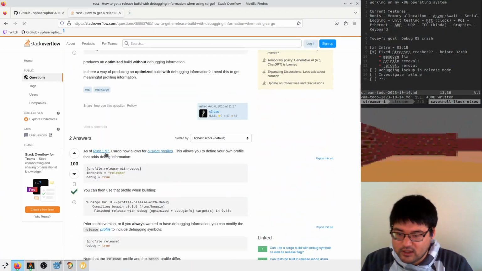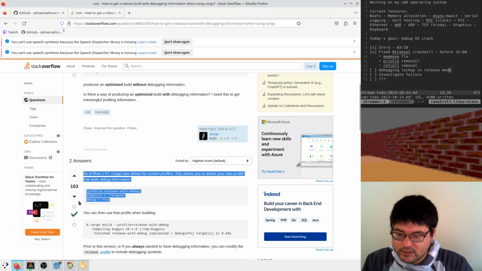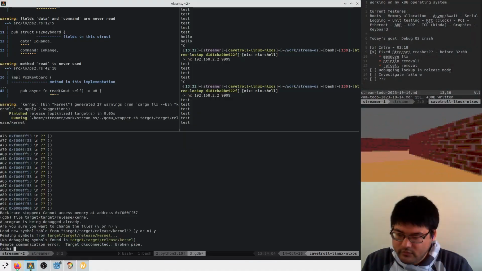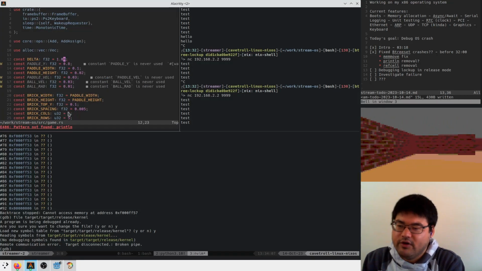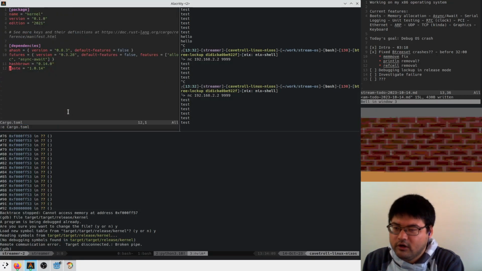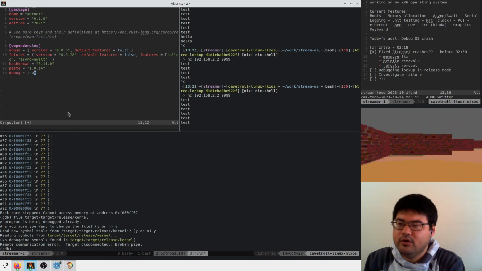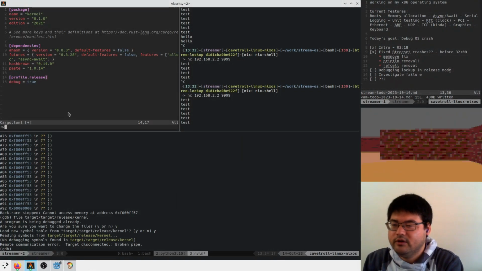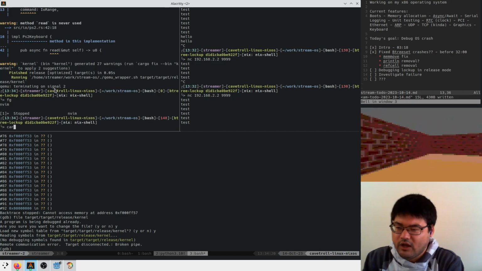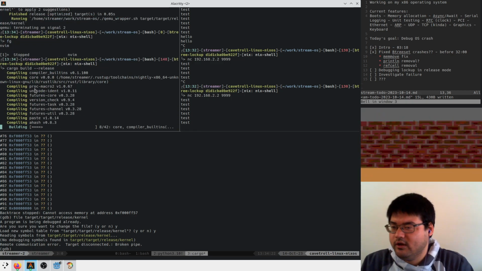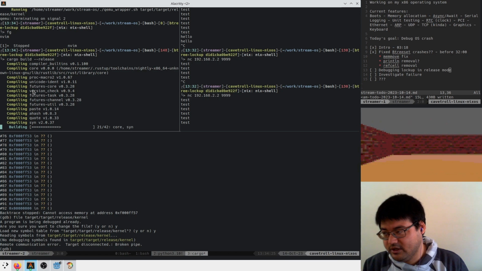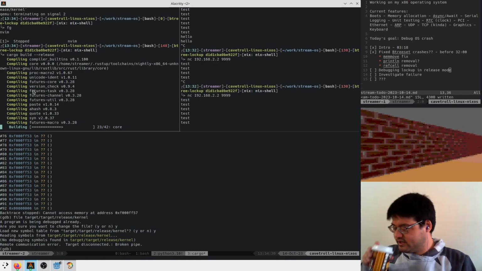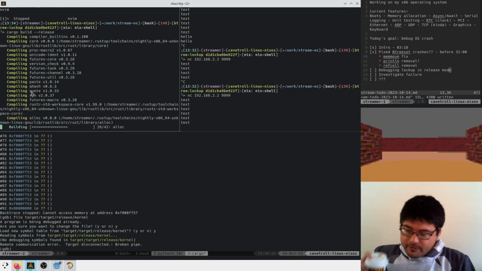So I think you can just set the profile release, you can just set debug equals true, which tells it that it wants debug symbols. So if I edit Cargo.toml here, profile.release, set debug to true. Now if I cargo build release, we should see everything recompiling because everything needs to inject its debug symbols now. Great. Wait a second. Have a sip of coffee.